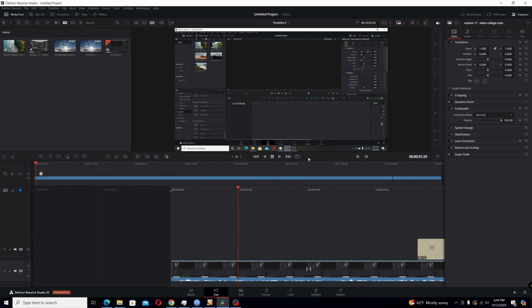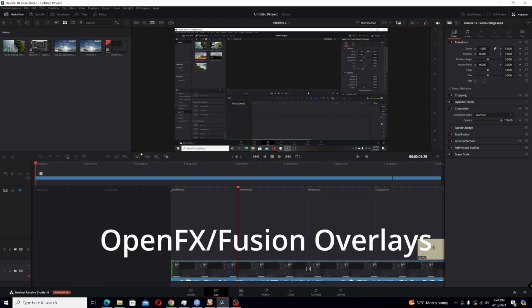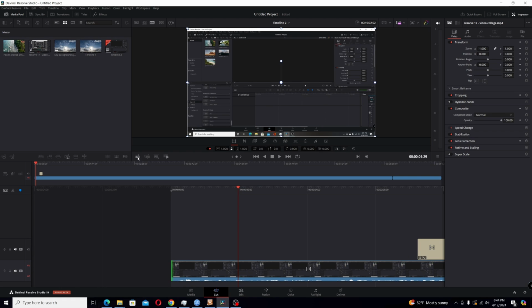Now the second change they made to the interface for Resolve 19 beta. In the cut page, they allowed the OpenFX and Fusion overlays, and they're accessible over here under the settings tools button here. And then they're listed here on a row. So you come over here, see effects overlay, and then you get to choose between the OpenFX or the Fusion overlay.